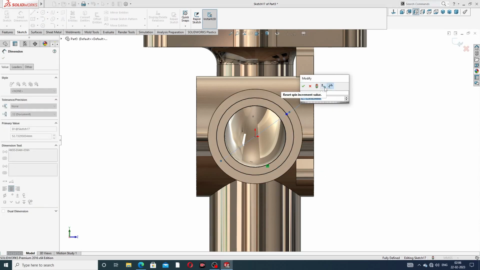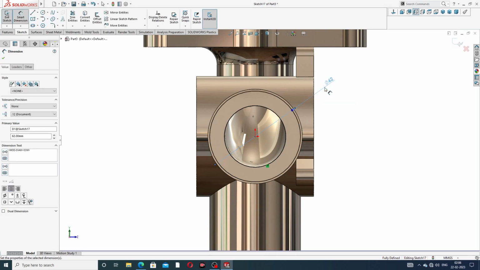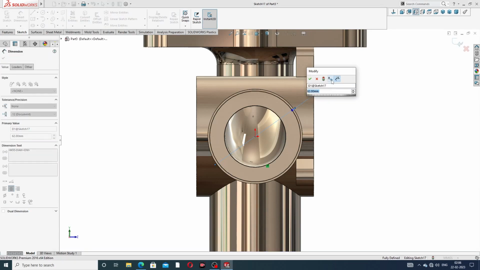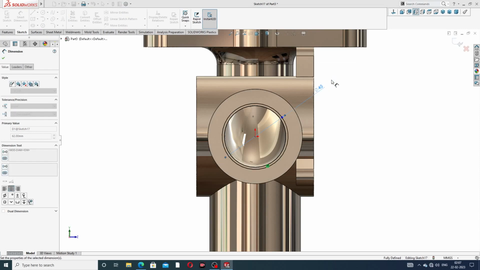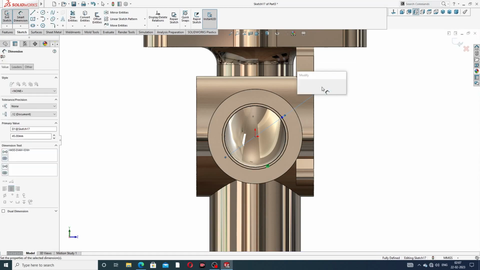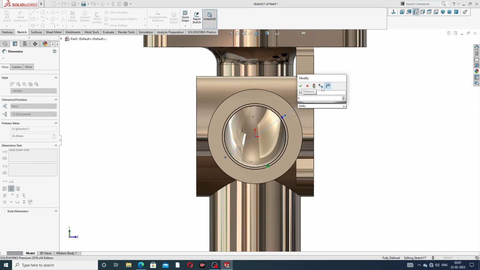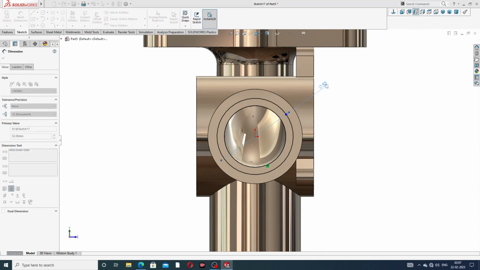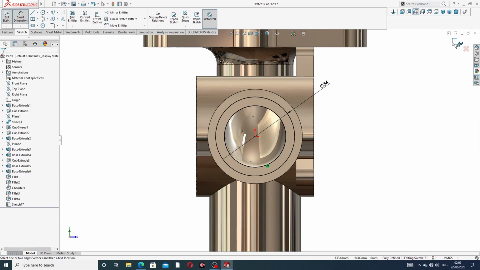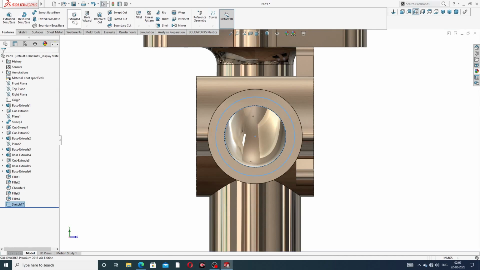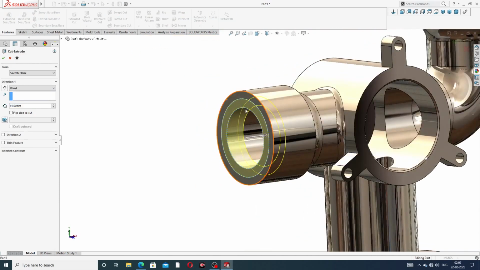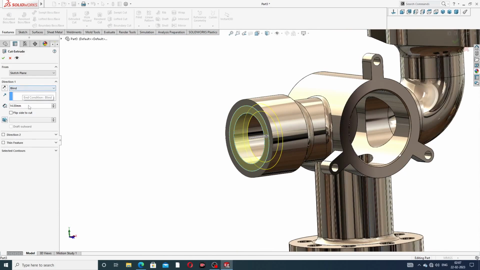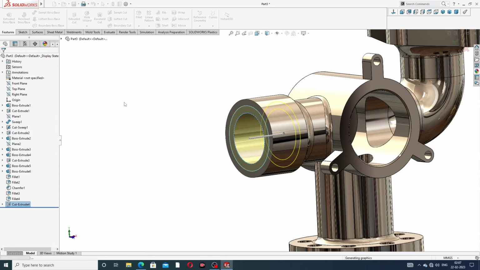This is 62, and use 45, and this is 52. Okay, some is cut out, and 54 is okay. 54 is correct, and use extrude cut. The extrude cut depth is 32. Okay.